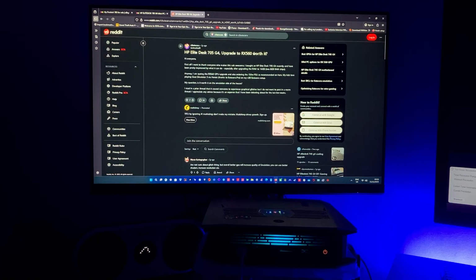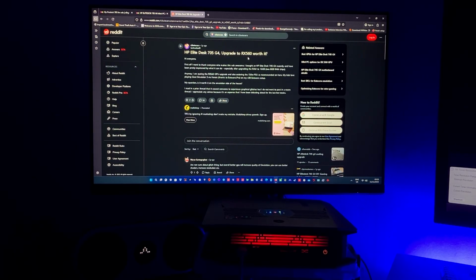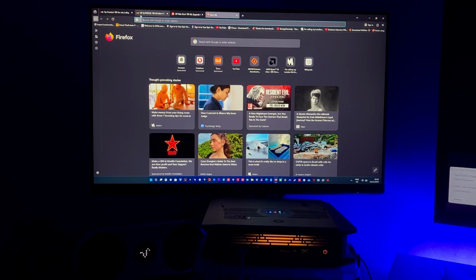So there you go. Like I said, the HP Elite Desk 705 G4, like this one, I think this is similar. Yeah, that's the Elite Desk G4. You can actually upgrade it to an RX 560. It's not really an integrated card. It's more or less like, right.